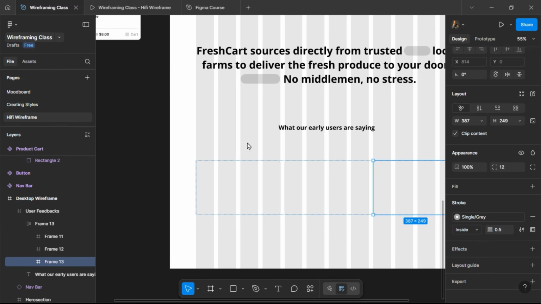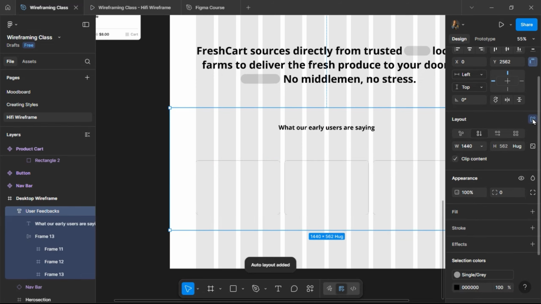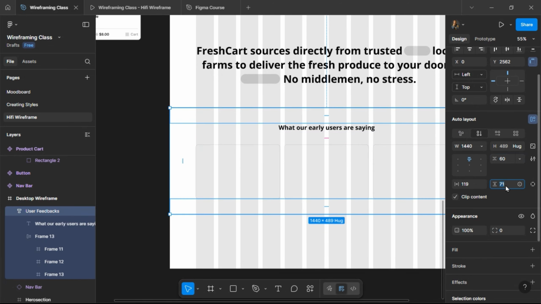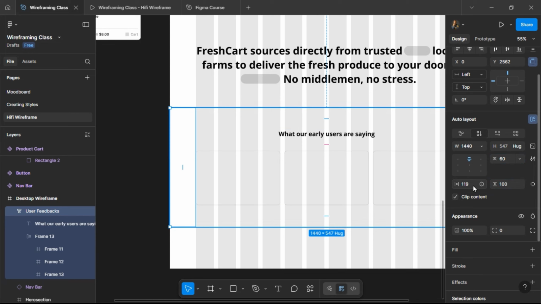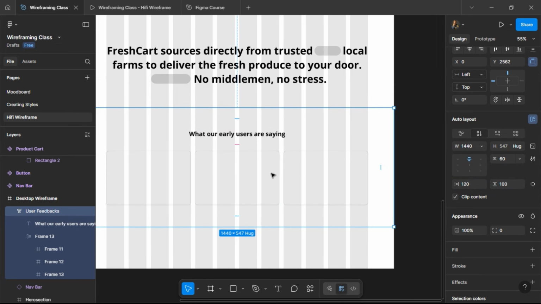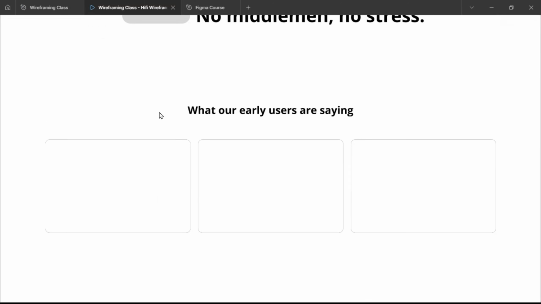Alright, so since we already have this, I can now add auto layout to the entire frame and make sure the gap is like 60 max. Alright, so up and bottom should be like 100 and we have our margin to be 120 as always. So let's see how that looks. So this is how it looks, what our users are saying.